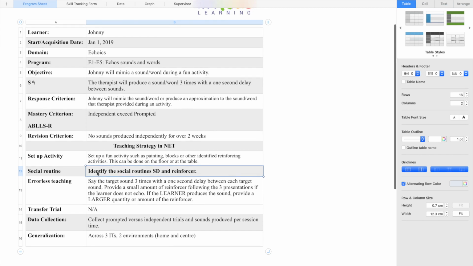Here, we're identifying the social routine. When we talked about social routines, we talked about having repetitive type play that is predictable for the learner so that they can almost anticipate that reinforcer. Because they anticipate the reinforcer, they might be more likely to make that production for us.